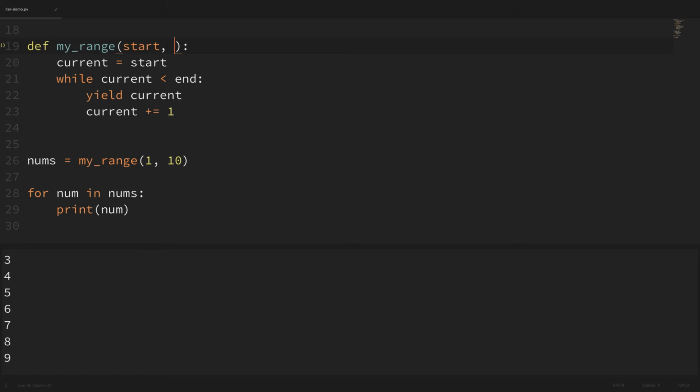So I'll just remove this end parameter, and then instead of putting in a conditional here, I'm just going to say while true. And now this generator no longer accepts an end value, so we can just pass in a start value. So I'm just going to remove the 10 and say that we want to start at 1. So now our generator iterator is going to simply go on forever. So since I'm looping through this with a for loop, it's actually going to get stuck in an infinite loop. And it's going to start printing from our start value, counting up by 1 forever.